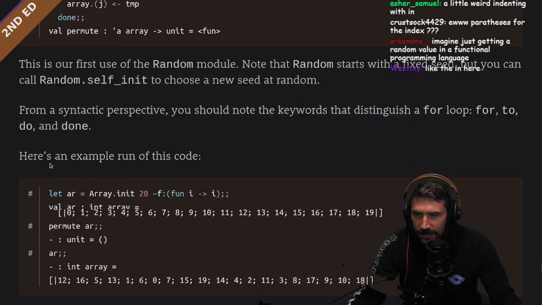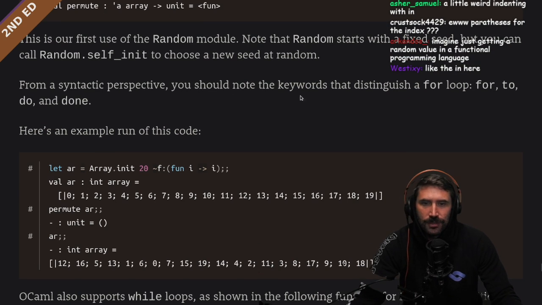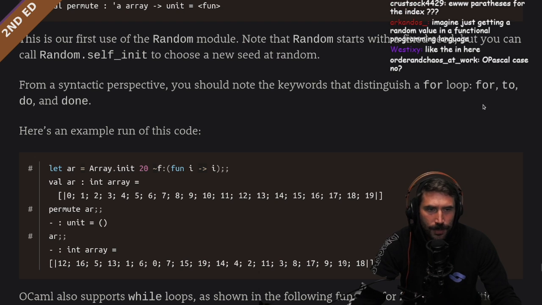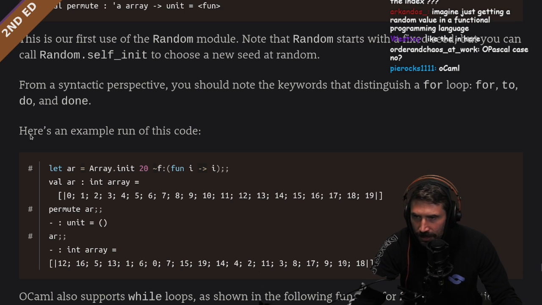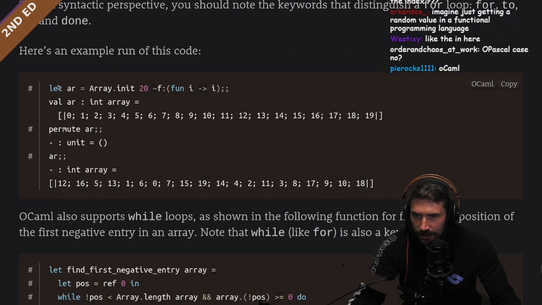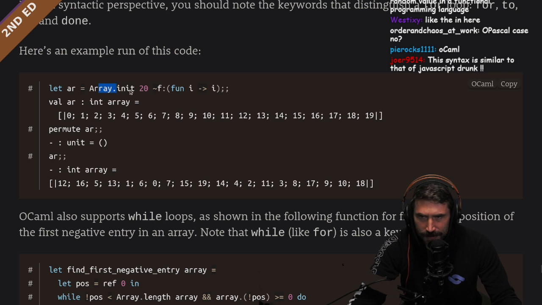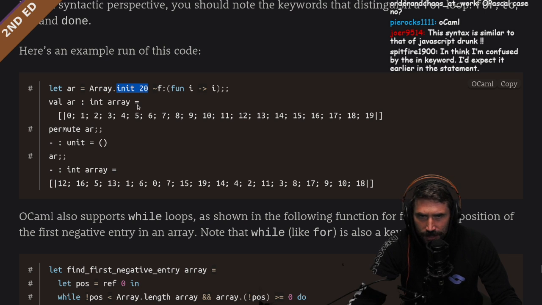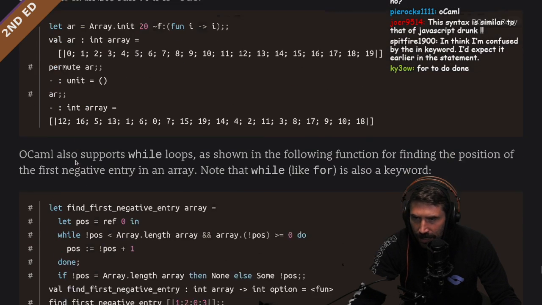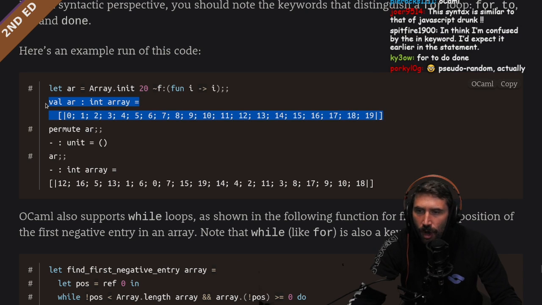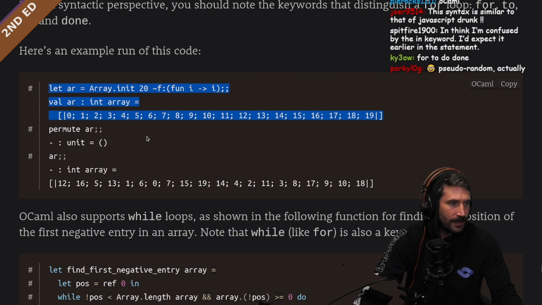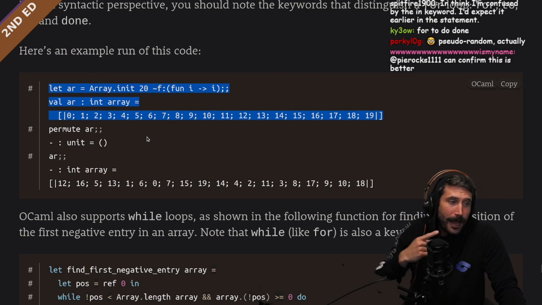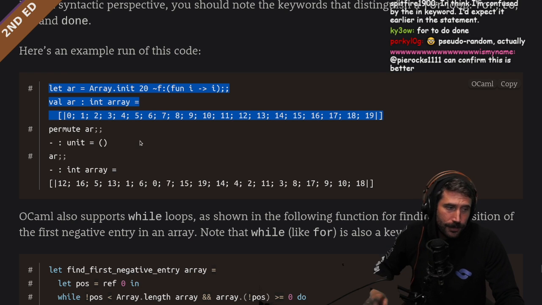Okay. From the syntactic perspective, you should note the keywords that distinguish a for loop: for, to, do, and done. Here's an example code. Okay, let's see. Here we go. Our array init 20 function for I. Okay, so this must be a size. Give me an array size 20. Yep, there it goes. Size 20. Oh, beautiful. It can do us. Oh, I love that. And the pseudo random, actually, dev random actually.